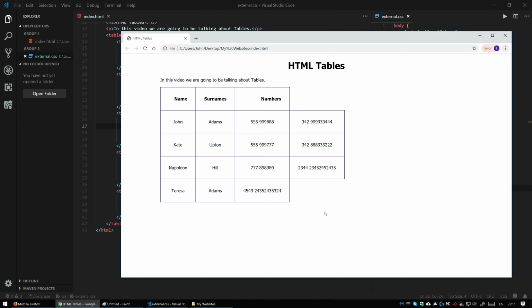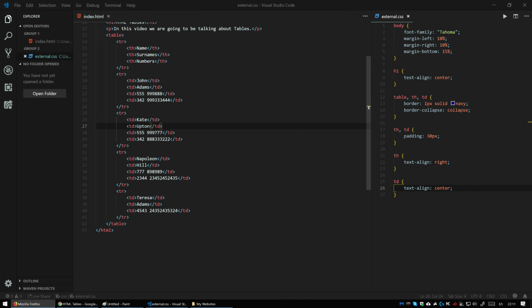In the last video, we talked about adding tables, adding table rows, inside of which we had table headers or table data. We also talked about adding borders. Then we talked about uniting the borders into one with border collapse. Then we talked about adding padding and changing the default text alignment.